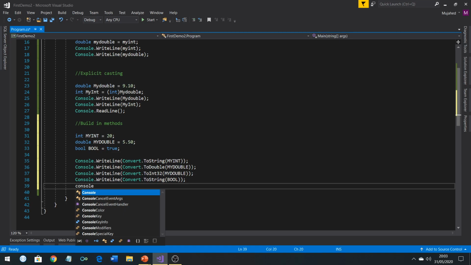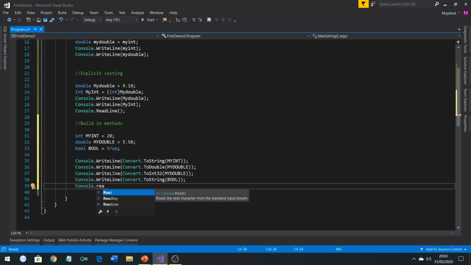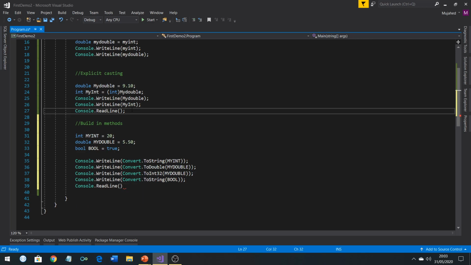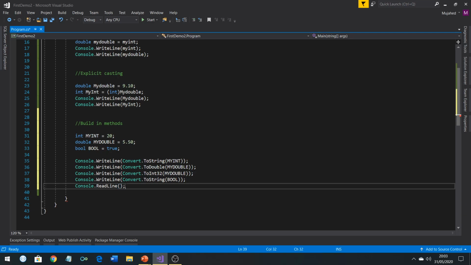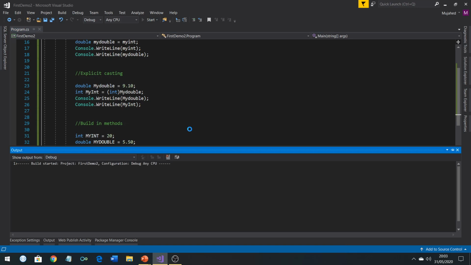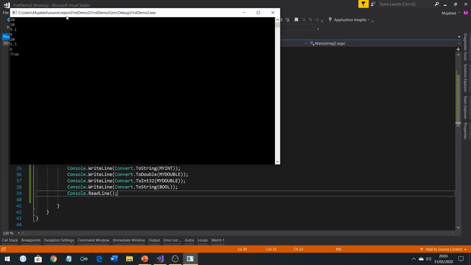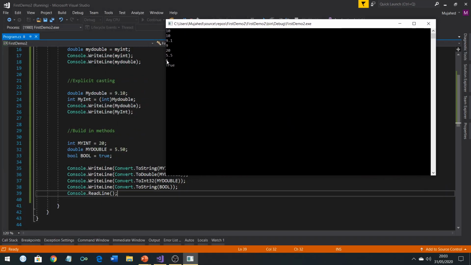Now let's read all of them by using the Console.ReadLine method. Let's remove this method from here. Now let's run our application. So these values, 20, 5.5, 6 and 2, are the built-in method casting results, and there is no error because we have done casting.